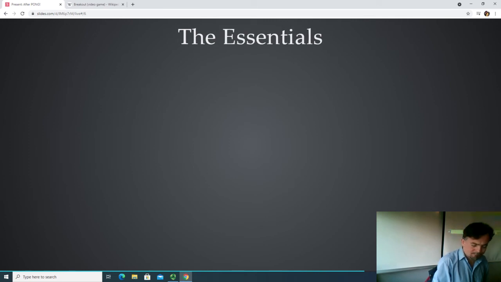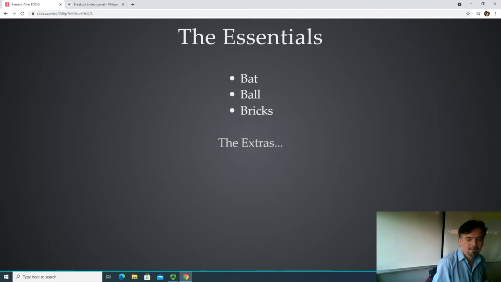So what do you need to do? The essential elements of Breakout are, you need to have a bat. I'll come back to it. You need to have a ball. You need to have some bricks. And then the interesting thing is, do more, right?